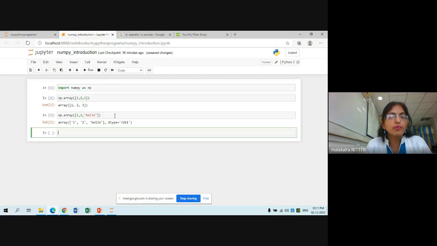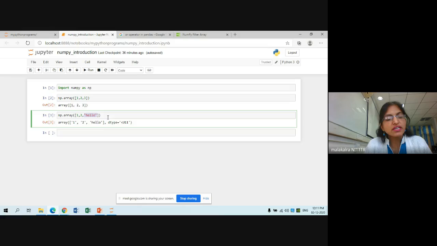But have you noticed one point over here? What is the data type of the values we are getting in the output? We have passed two integers and one string. But in the output we are getting all the values as strings, because an ND array supports values of similar data type. So it has converted these integers into string data type because it supports homogeneous data type. So it will not give an error by default. It is going to convert the values into a similar data type.